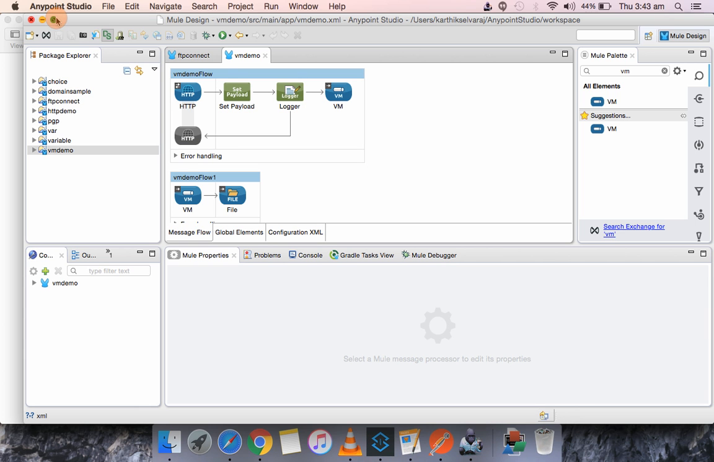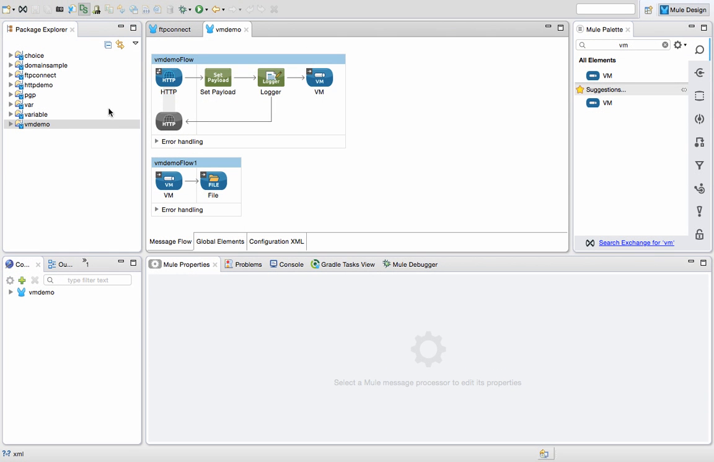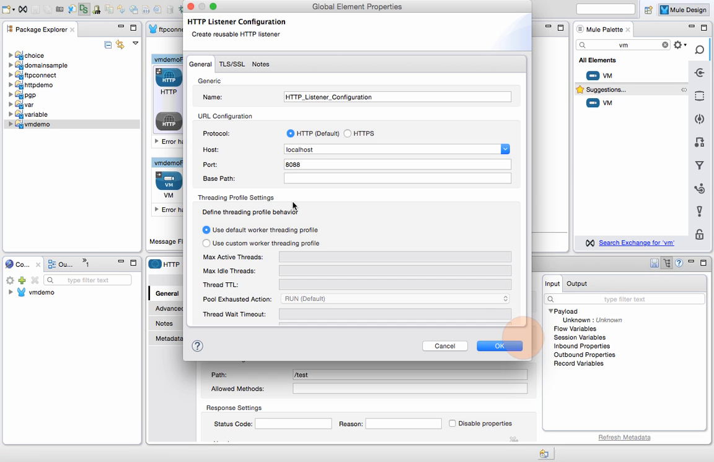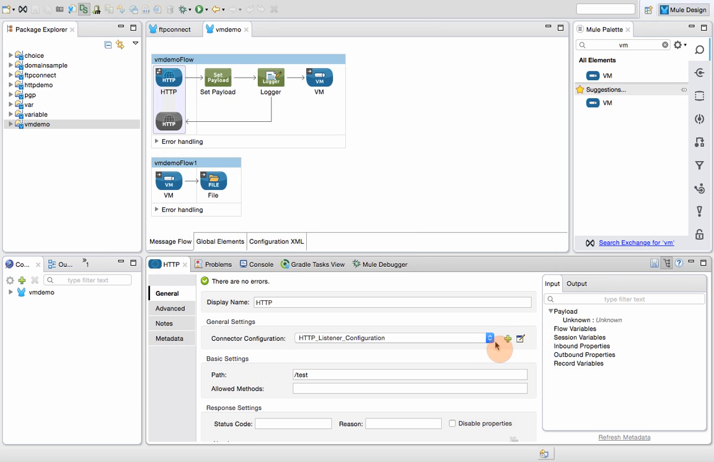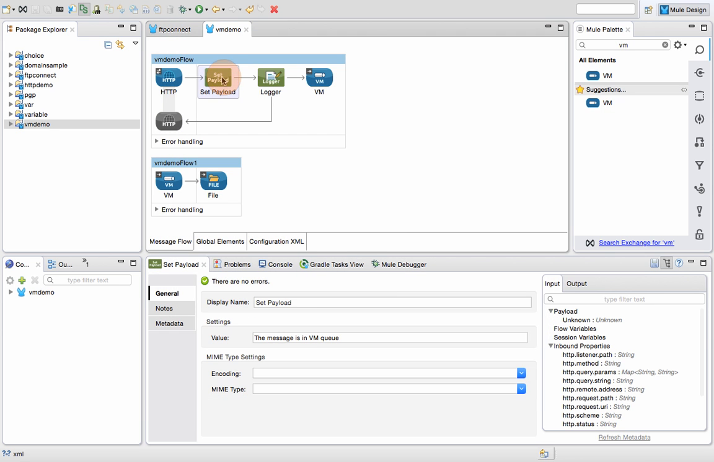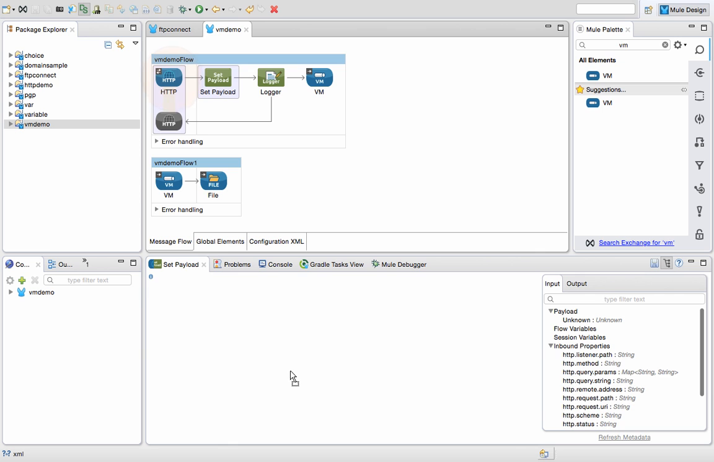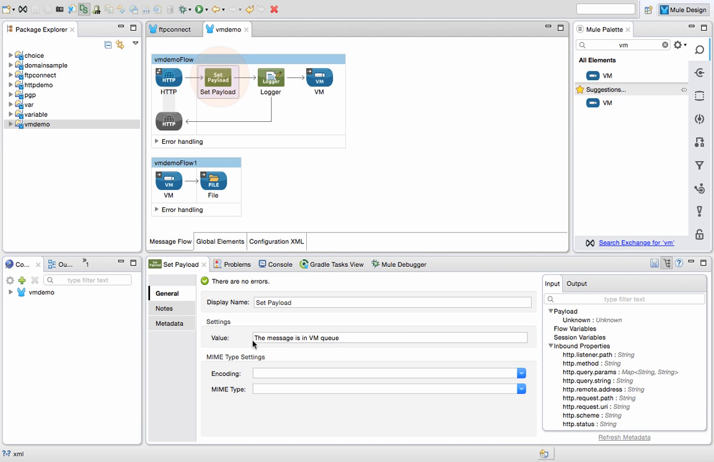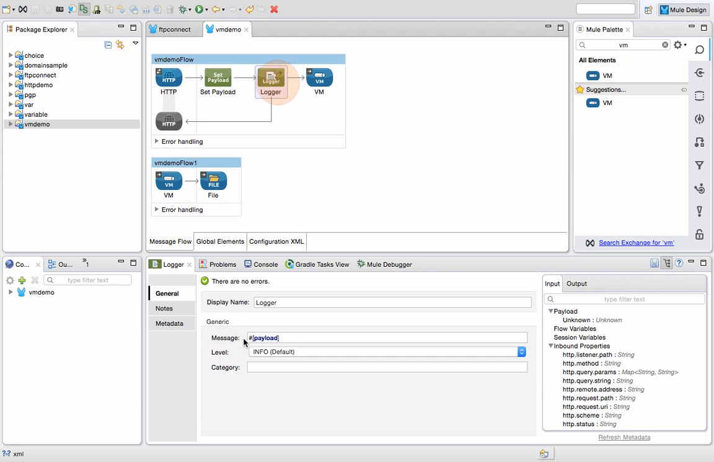I have created a flow called VM demo. It's a simple flow. First I have an HTTP connector, and it is running on 8088. You can see that the URL is /test, so that is the URL that we will be hitting. We have set a payload, so the payload is set as the message is in VMQ. Next we have a logger which will log the payload message.